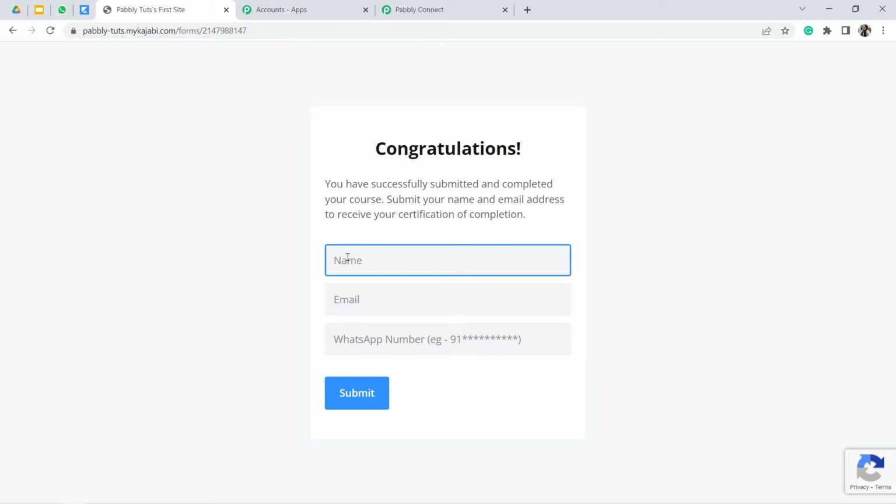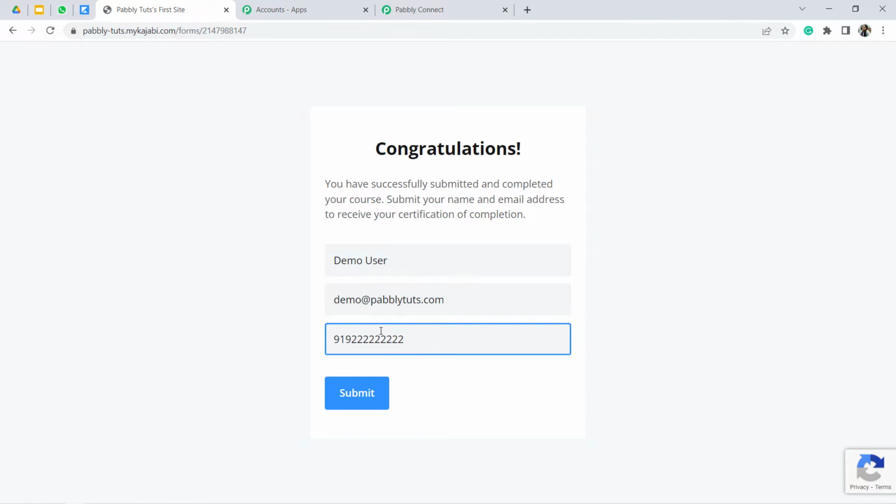So how about I just provide a dummy detail, something like demo user as the name of the person, and demo@pabblytudes.com as the email address of the person who is actually completing the course or who is interested in receiving the certificate. And here this is the most important thing: you will have to clearly mention that they should provide the WhatsApp number if they want to receive the certificates on WhatsApp. So here I am going to add a dummy WhatsApp number. In front of you I am adding this number, but don't worry, I will replace it with a genuine one when I send the message.